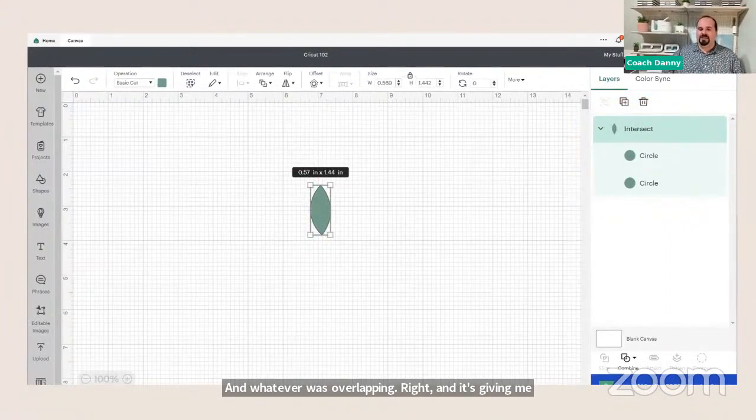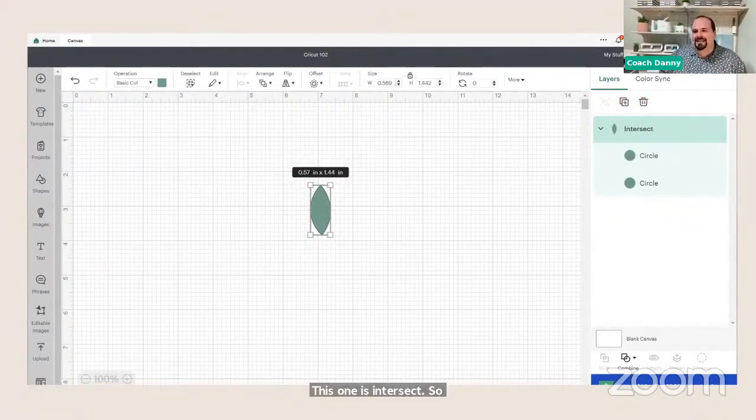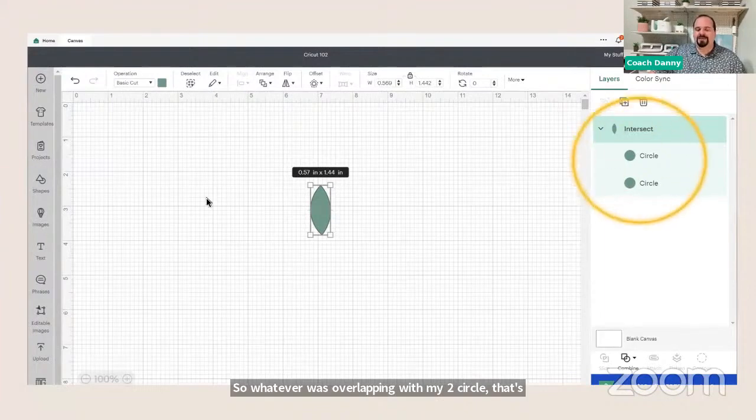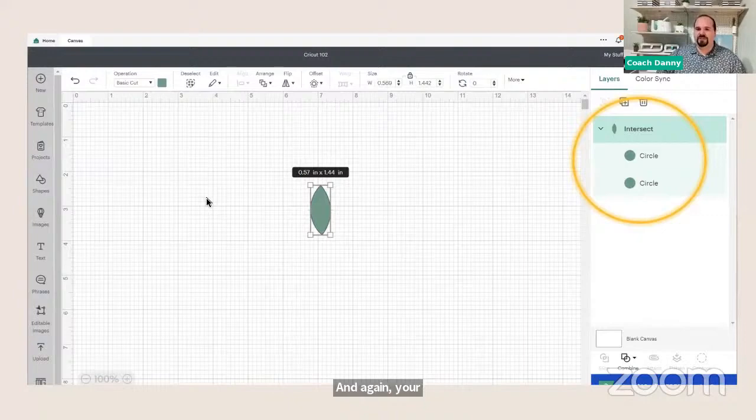This one is intersect. So intersect gives us a new cut shape consisting of only the overlapping parts. So whatever was overlapping with my 2 circles, that's what's left once you use intersect. And again, your layers panel will always indicate what function you've just used.